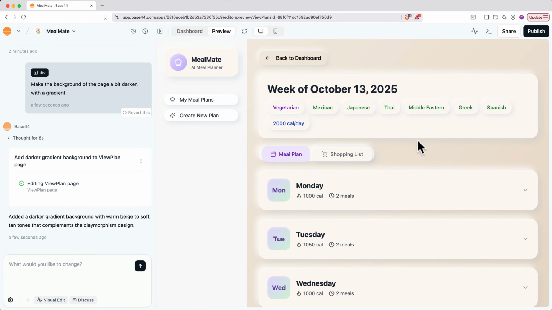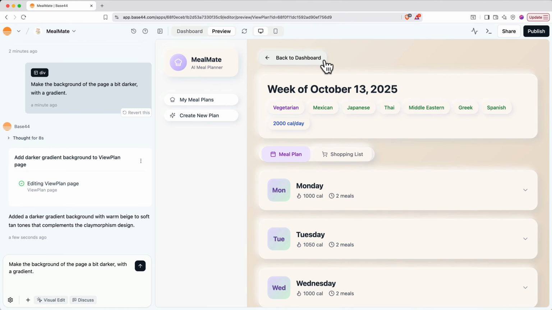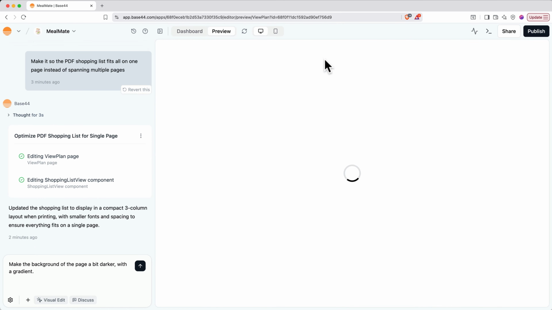Now, let's say we didn't actually like this change. How do we undo it? That's easy. To undo changes, go to the chat and find the message prompt you want to undo. Then click Revert This, and click OK on the confirmation pop-up. Base44 now undoes the change and reverts back to the last version of the app.